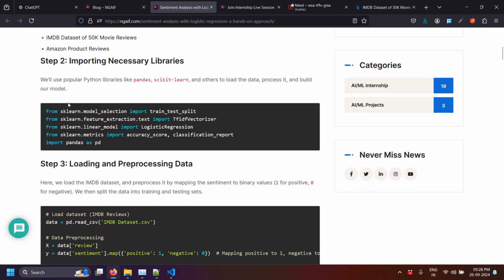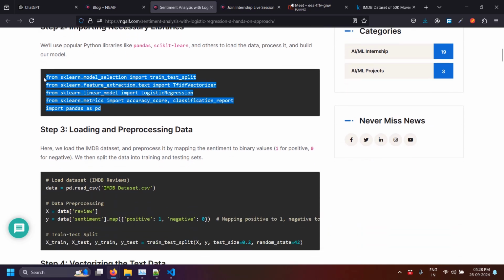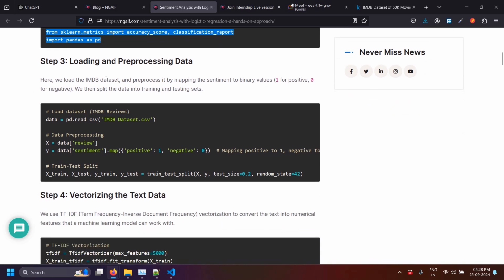Importing necessary libraries. This is how you import the libraries. Easy. Then loading and pre-processing data. If you remember, logistic regression works on binary form, in 1 or 0, two numbers form. Whenever you have this kind of situation, when you have binary values, only two values, logistic regression will perform well.